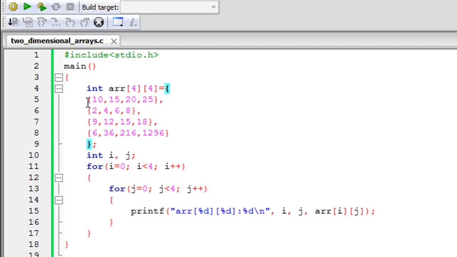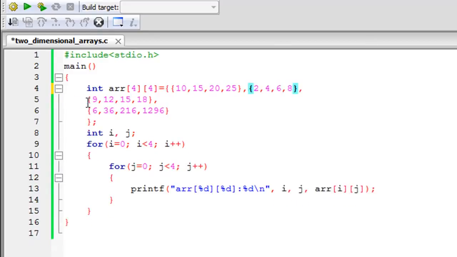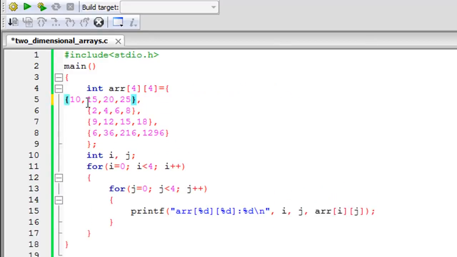So white space doesn't play a role here, right? You can have all the individual sets of values on one line, but I don't want that because that would just make things harder for us to understand.